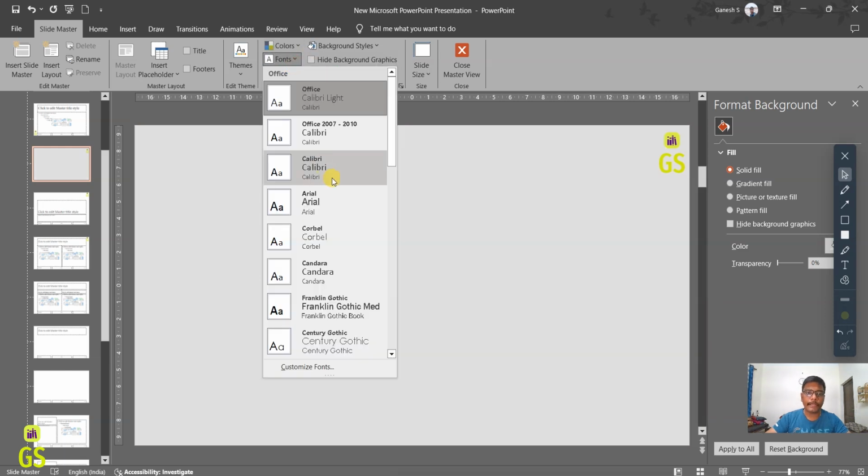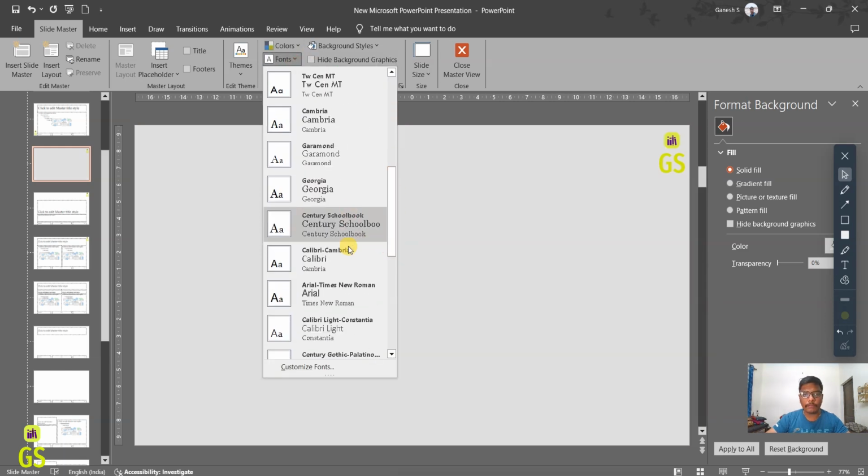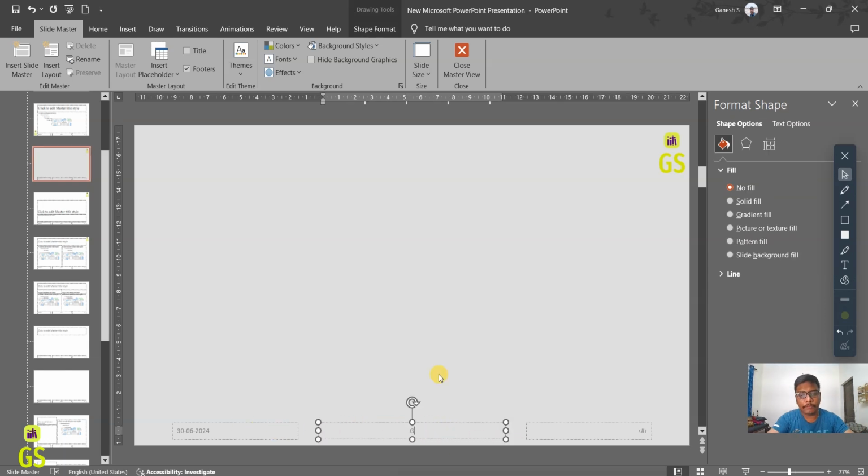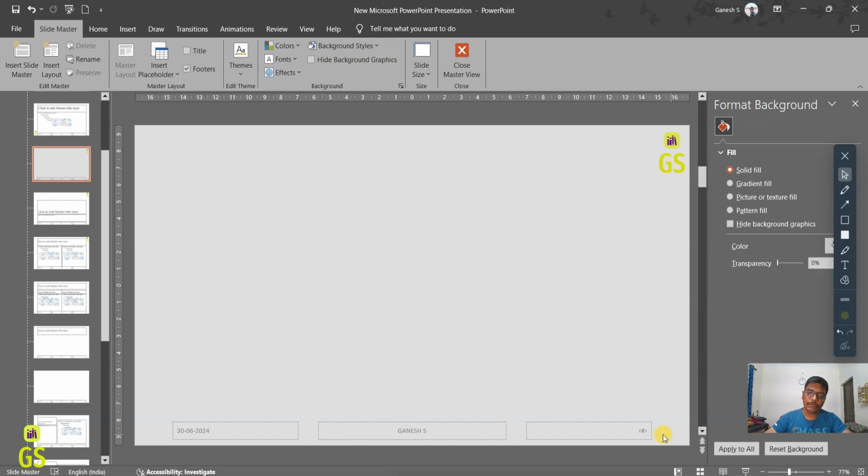Right. Next, again, fonts. Different fonts are available. You can control the fonts also. So these are the main things. Then you want to add some footers. You can add some footers, like your name. If you want to have your name on every slide, this way we can add it. Automatically the slide number will be generated.